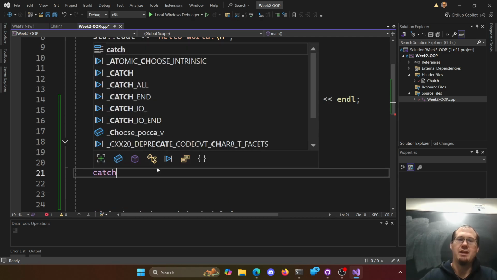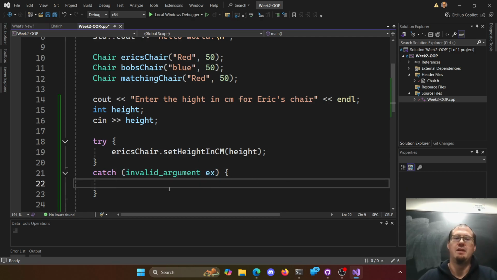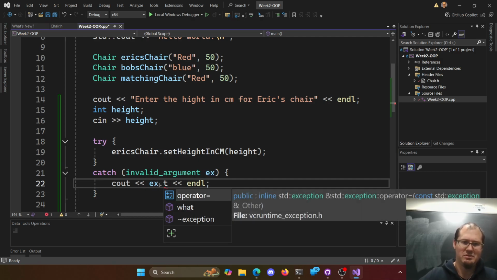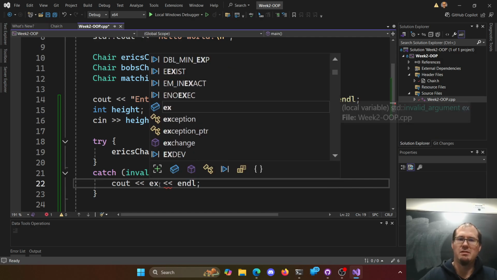And then what we do is we add a catch block. We say, hey, I want to catch something. So I want to catch an invalid argument here. We'll just call it the exception, or ex or something. Sure, I can just cout the exception if it happens here. It's not the most interesting. There's a way to get the message out. What is it here? Exception dot.